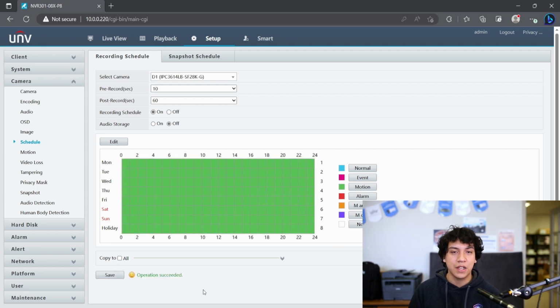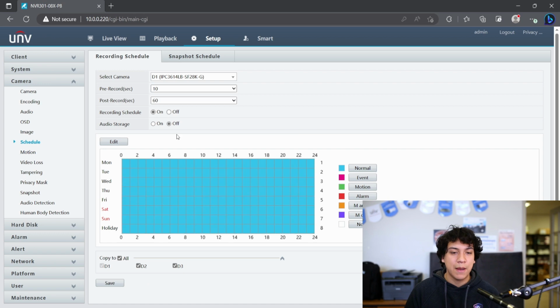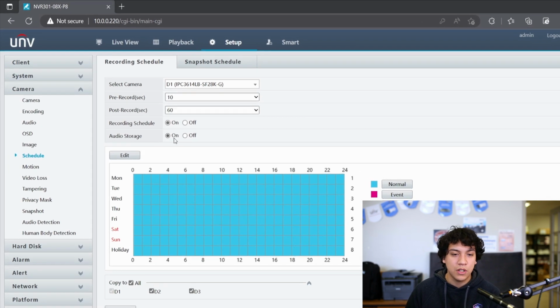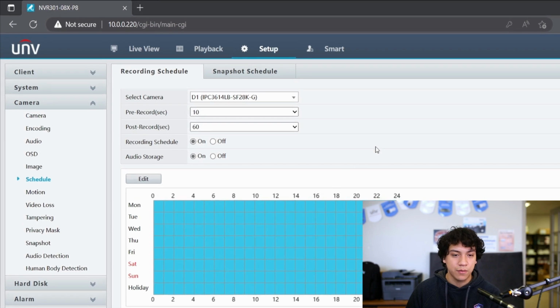selected, and click save. And if you want to apply this to all your cameras, you can choose copy at the bottom and click save. That will apply the setting to all your cameras. You can see that they're all green, which means they have motion schedule. If your camera has a microphone, you will want to select here audio storage and save. Otherwise, you will not have the microphone recording when you go to the playback.